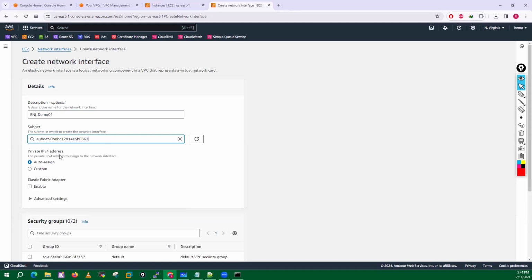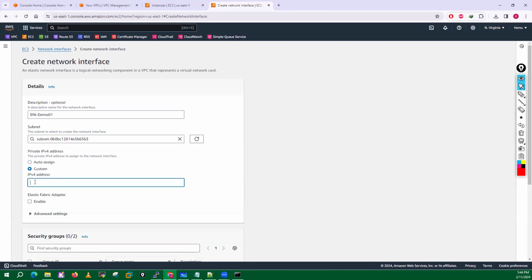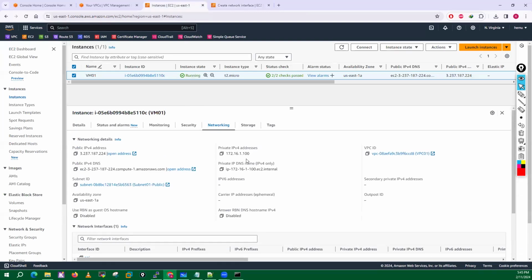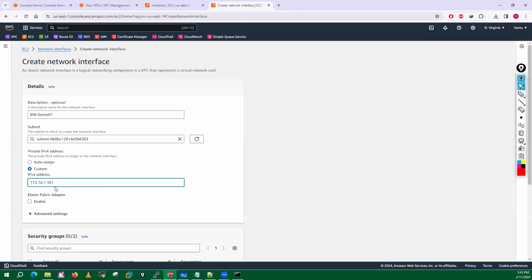For the private IP address, you can use the auto assign or you can use a custom one. Let's suppose I want another secondary IP address, which is 172.16.1.101. Right now, this particular VM has one IP address, which is 172.16.1.100. Now I want 101 as well on the same machine. Or I can go like that, I want 200.